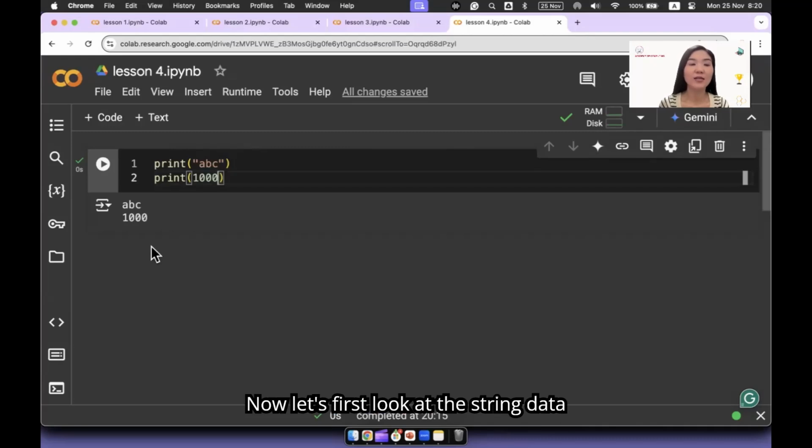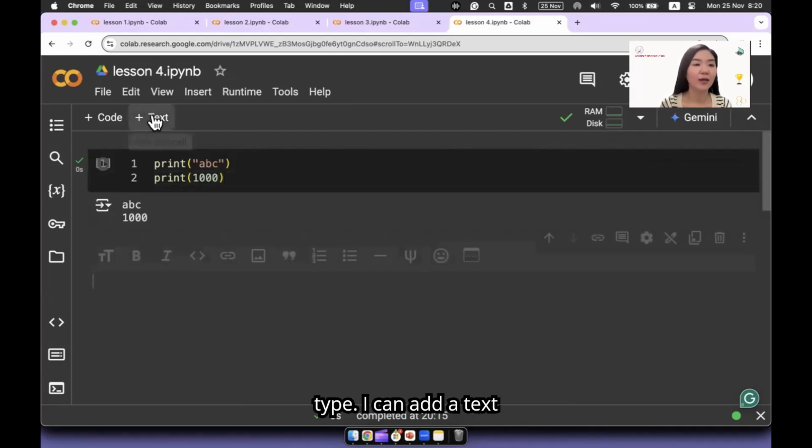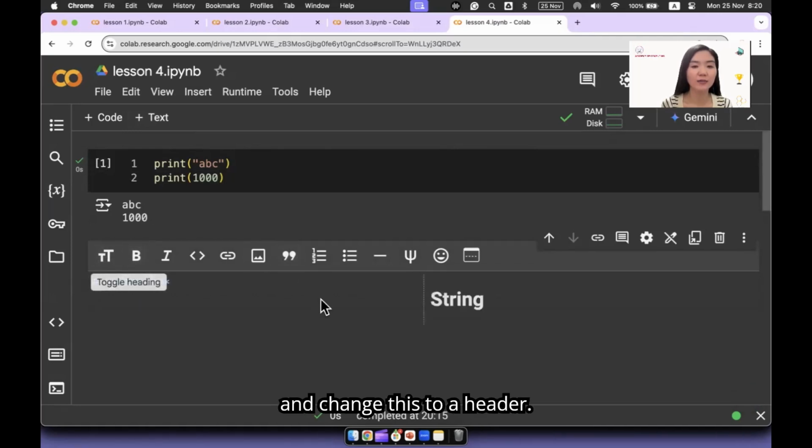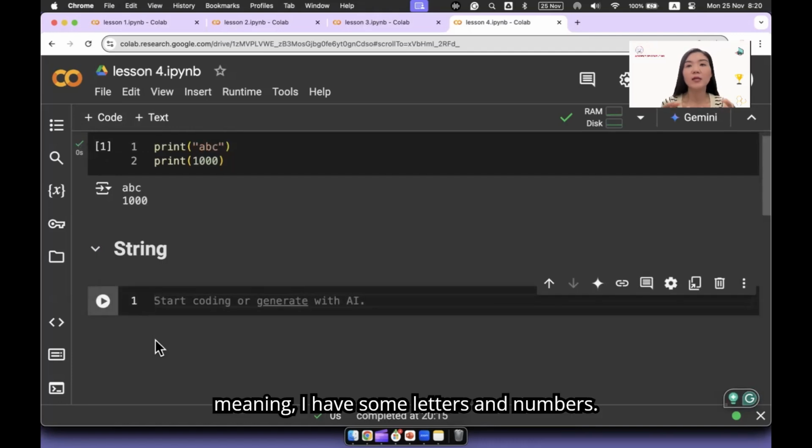Now let's first look at the string data type. I can add a text string. You can even bold and change this to a header. String meaning I have some letters and numbers. I just put it together, add a quotation. I just wanted to use it as it is.